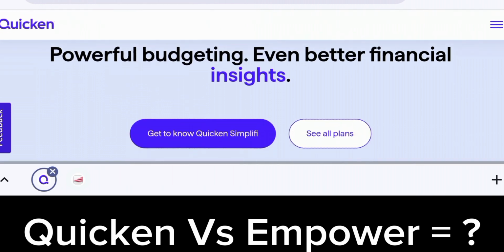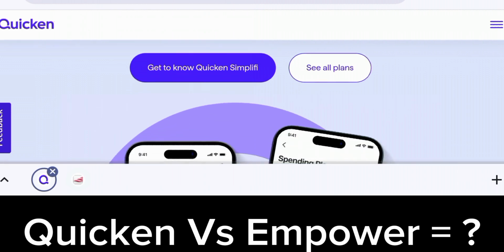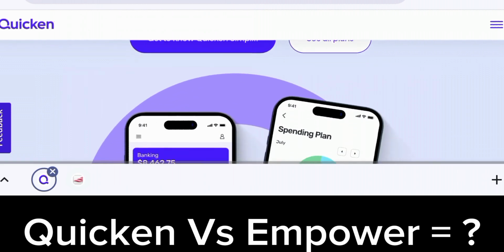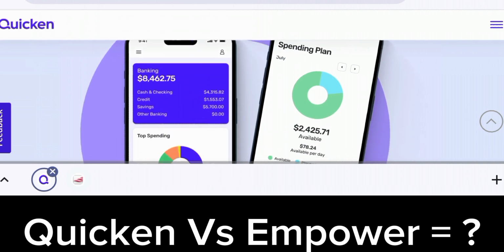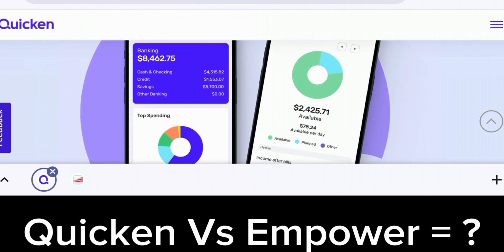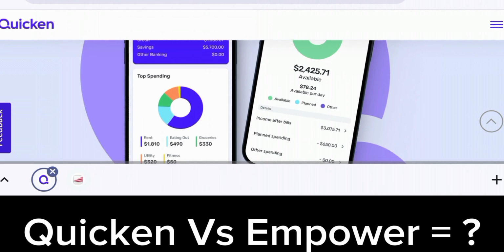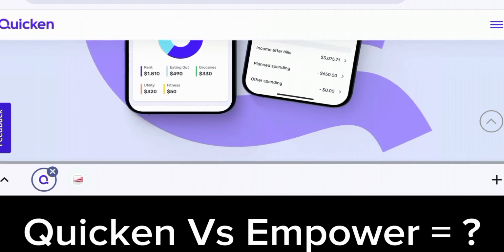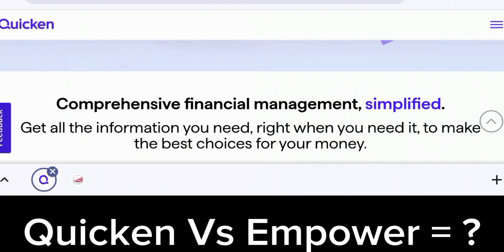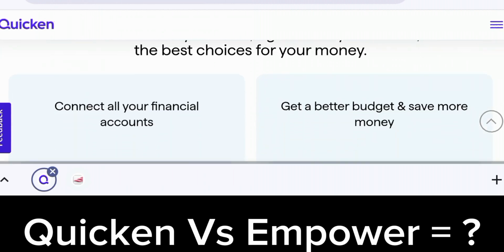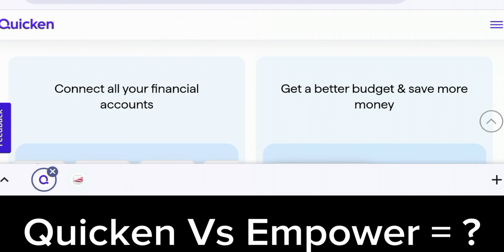Quicken is a personal finance management tool that has been around for decades, right? And it's known for its comprehensive feature set, which includes budgeting, expense tracking, bill management, and also investment tracking. Quicken offers both desktop and mobile applications, with different versions available for Windows and Mac. The software is designed to give you as a user detailed control over your finances, and they also have a focus on manual entry and customization. So as a user, you can link your bank accounts, credit cards, and investment accounts to automatically import transactions, categorize expenses, and also generate detailed financial reports.